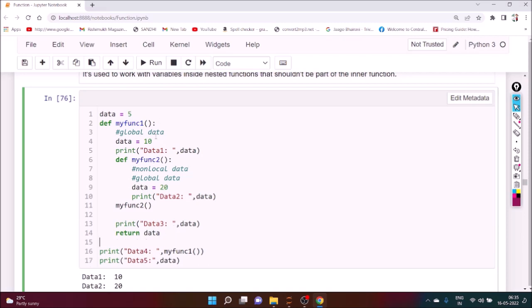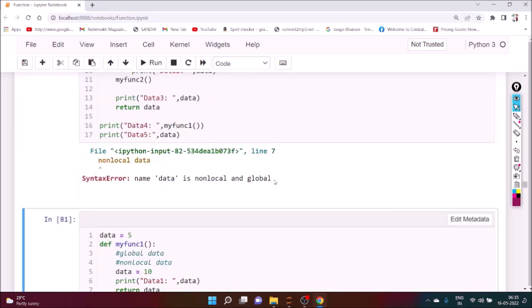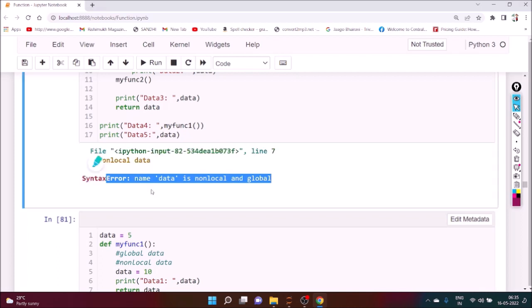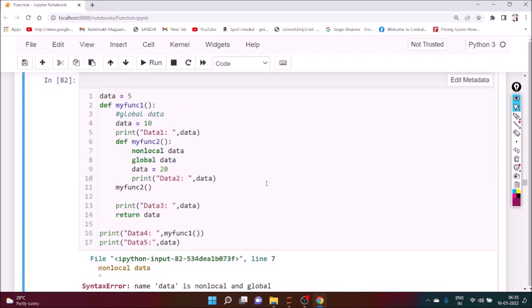Okay, so it's a global data and do this. So can we put both the non-local and global? Can you execute it? No, it will not. The data is non-local and global, so it is not okay. We cannot use both. You can use any one of that, not both.